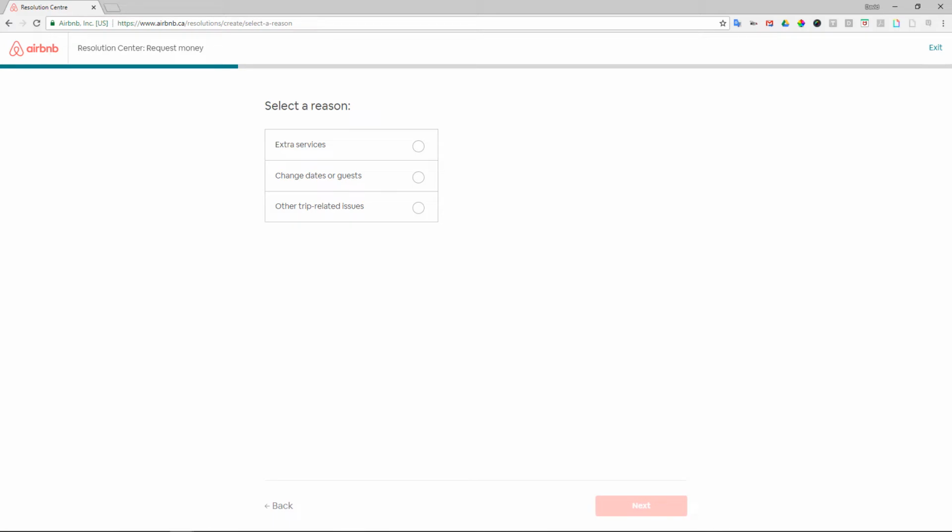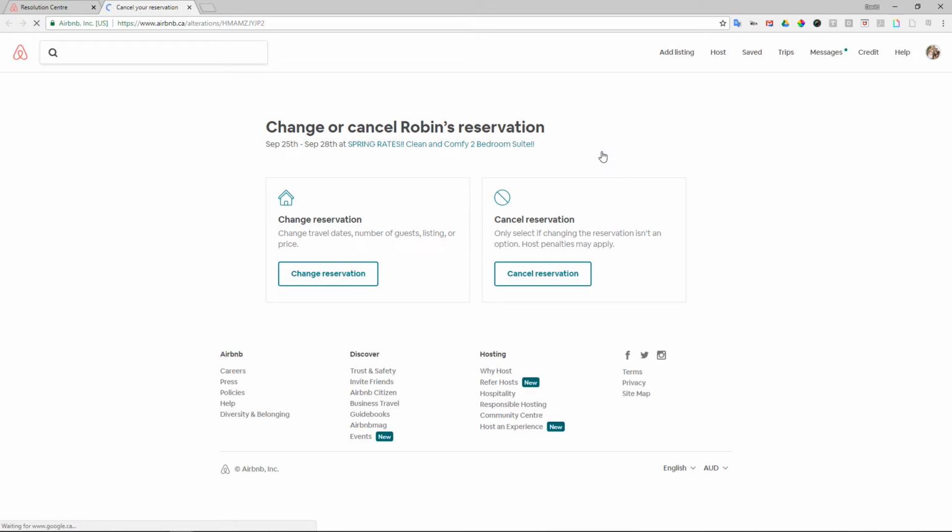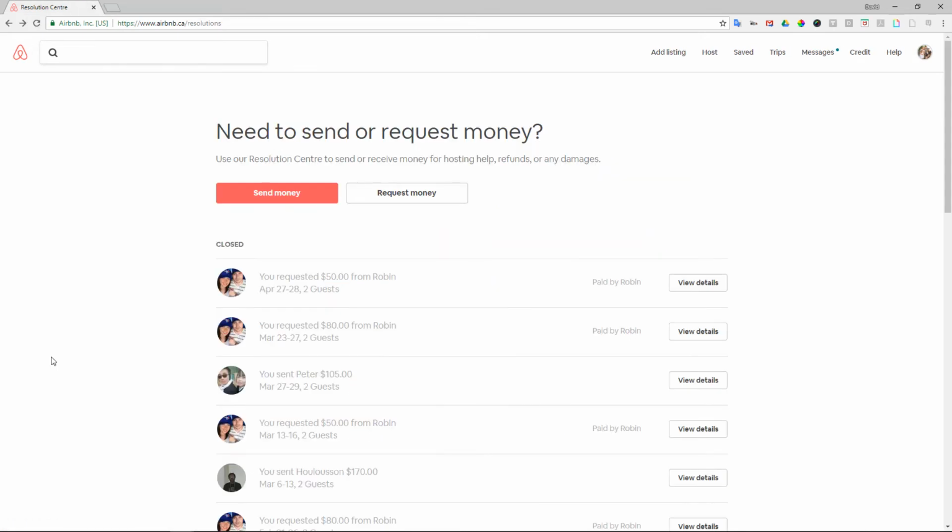Now, if it is a future trip and I choose the option change dates or guests, you will not be able to continue in the Resolution Center as you are asked to use the alteration tool. You can click on the provided link, which will take you to the alteration section with the selected reservation already populated for you. Now that we've gone over a few important items, I'm going to go back to the beginning and request money from my guest Robin for a damaged hairdryer.